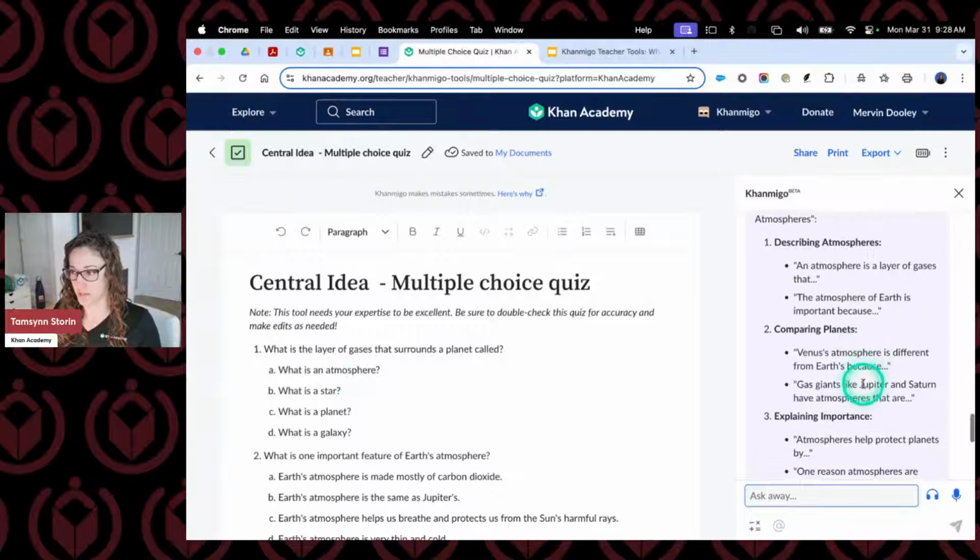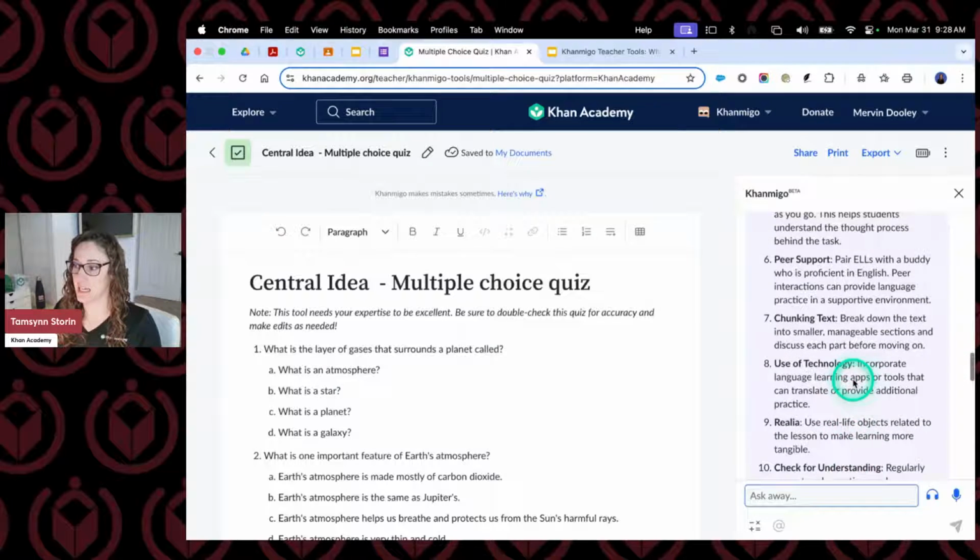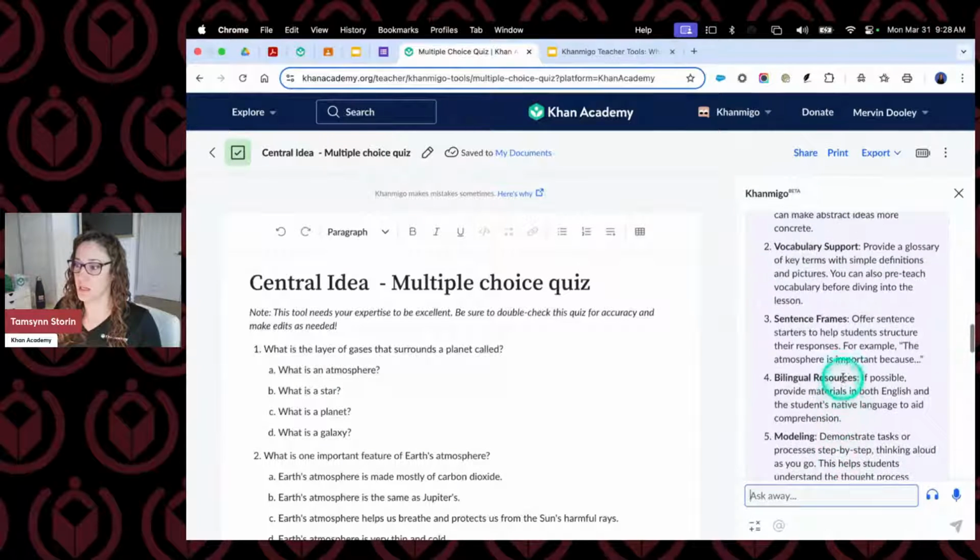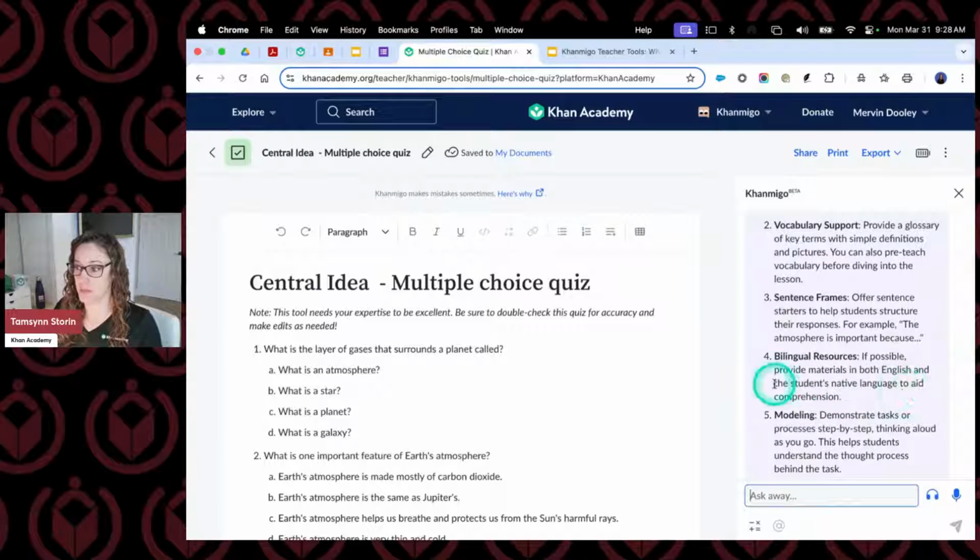So I'm using the suggestion, and now for each one of these, it's giving me a sentence starter that goes with each question. Another suggestion, where was the other one? Bilingual resources: provide materials in both English and the native language. Khanmigo can translate this whole thing into any language for you.